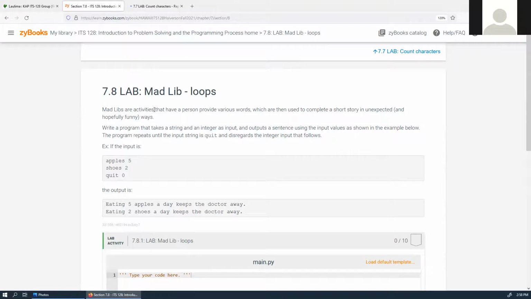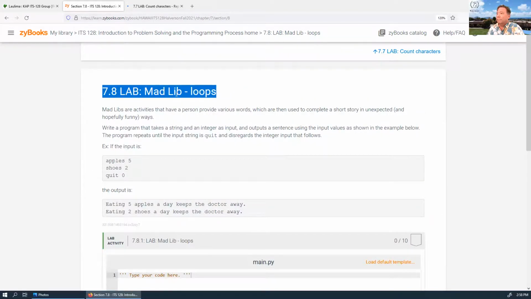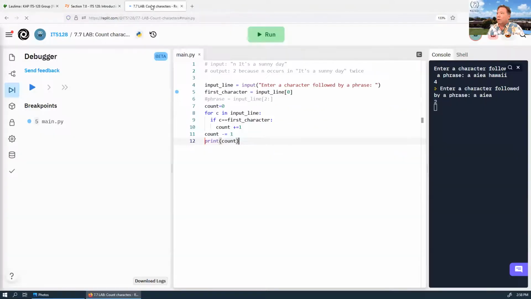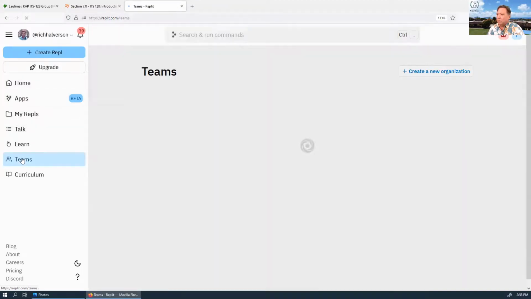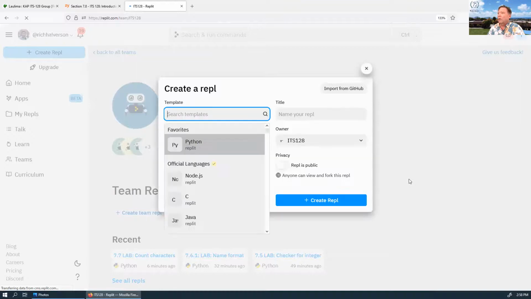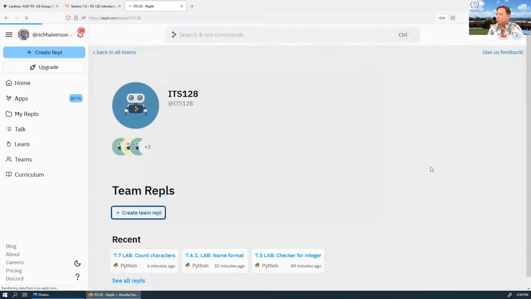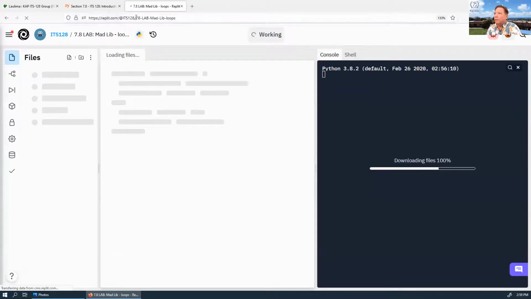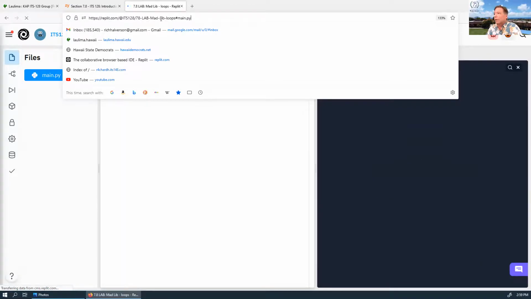Okay, let's do Mad Lib one, 7.8. Copy this. And let's go back over here and go to Teams and go to our ITS128 and create a new REPL and Python, and I'm going to name it this. Create. And so now we have a REPL, and you notice up at the top, it is 78-lab-mad-lib-loops, capital M, capital S.